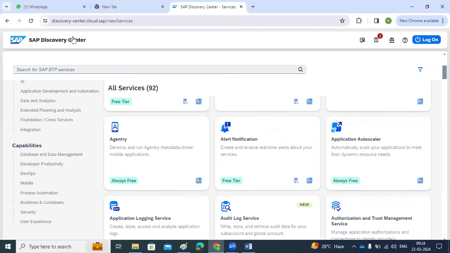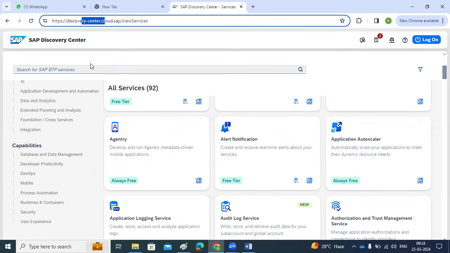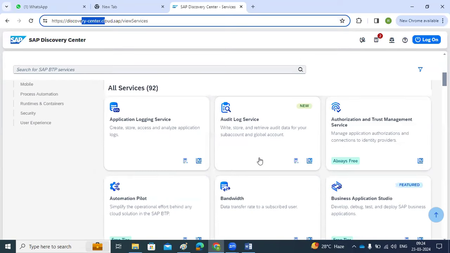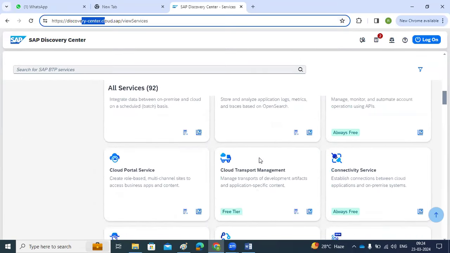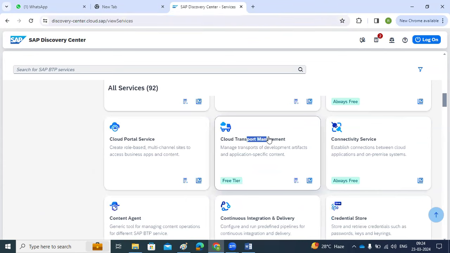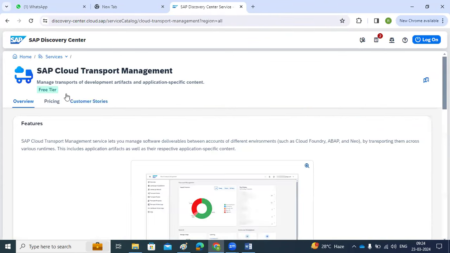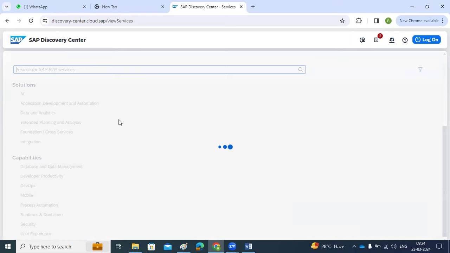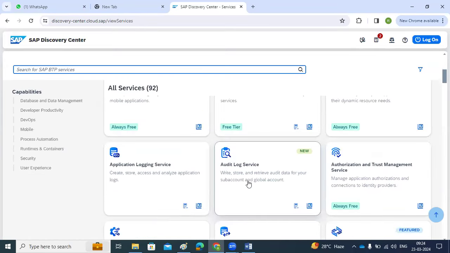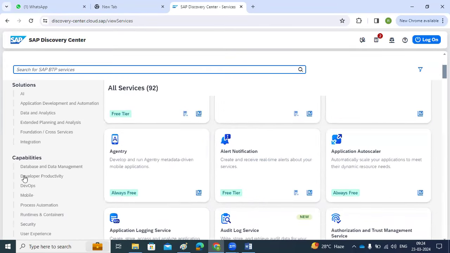It is available for every customer, every user, every person. These services are available here. You can see the services which are available. The Cloud Transport Management system, the cloud-based handling of cloud-based developments from one system to another system. You have the Cloud Alerts Notifications. So you can see it here.